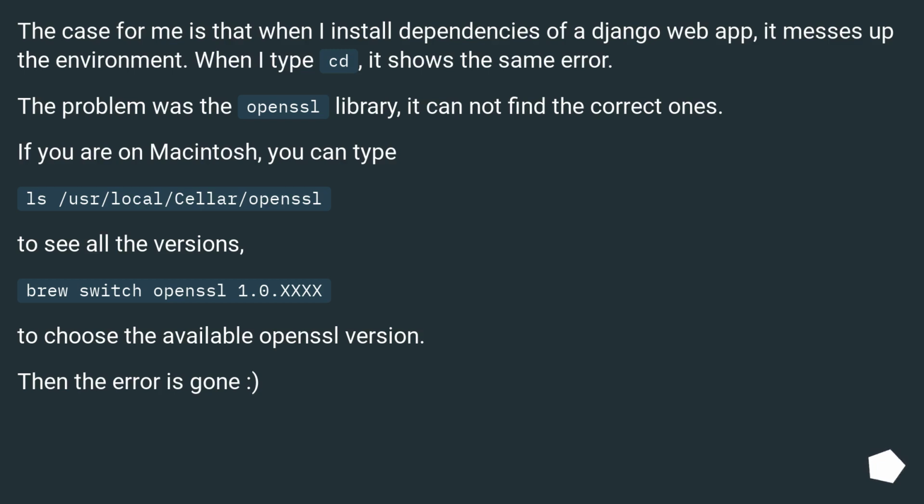The case for me is that when I install dependencies of a Django web app, it messes up the environment. When I type cd, it shows the same error. The problem was the openssl library, it cannot find the correct ones. If you are on Macintosh, you can type ls to see all the versions. brew switch openssl 1.0.4x to choose the available openssl version. Then the error is gone. Smile.